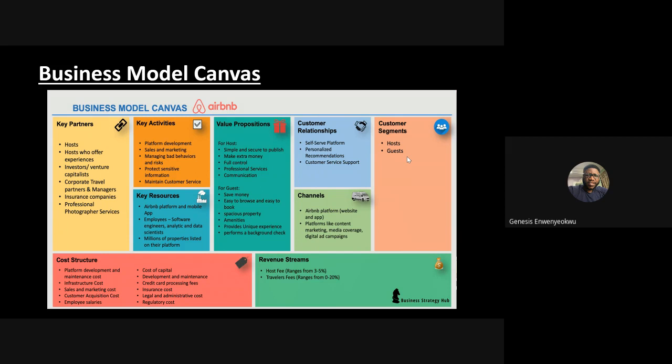For the guests, you're able to save money instead of going to a hotel to pay a huge fee for a good property. You can actually pay less for a good property. It is easy to browse. You can find spacious properties there. You can choose from a variety of properties. It provides you with a unique experience, and it also assures you that you get to see background information about that particular property.